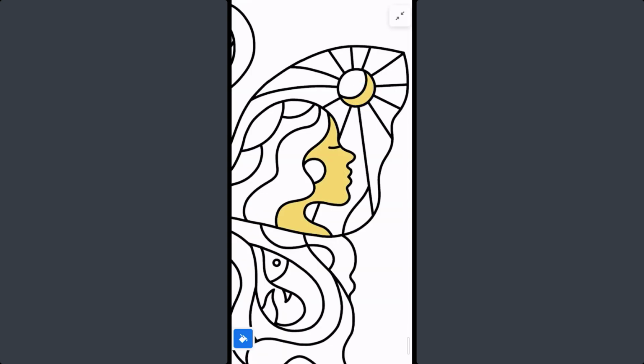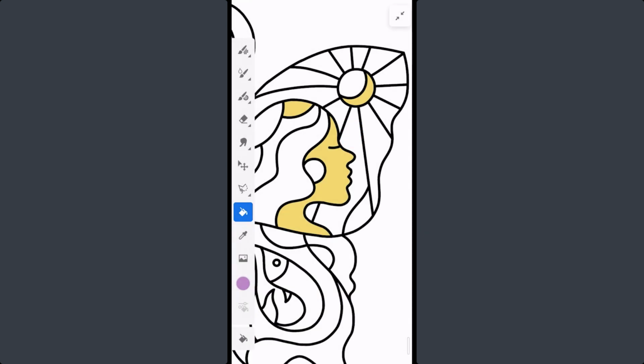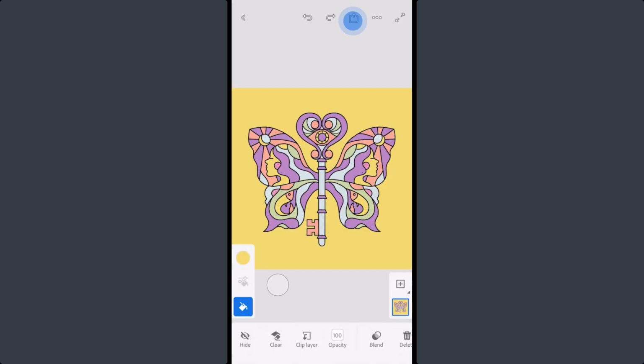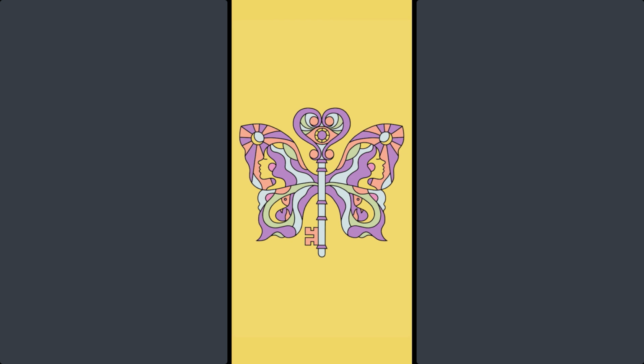Now that I have my custom color palette, I can quickly fill different parts of my drawing with different colors. To make the fill tool work seamlessly, make sure there are no gaps between the lines. That's it. I think it looks nice. I'm ready to export my drawing as a PSD file and make further edits in Photoshop.